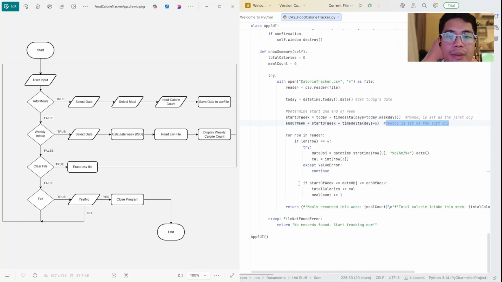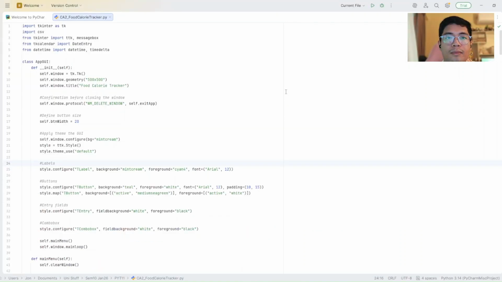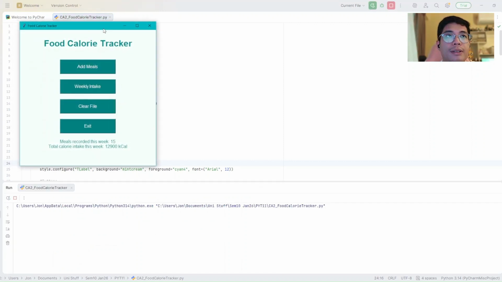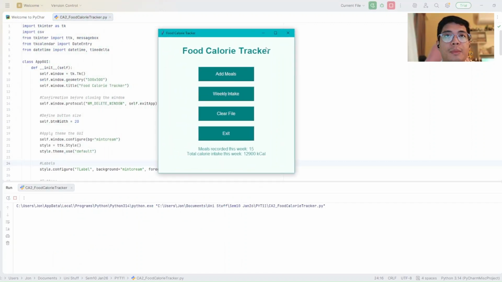And after this, I will show a short presentation about how the application functions on its own. Okay, now I will be presenting the functionality of the program. So let me run the program. And as you can see, there is a window title, main menu title, 4 buttons in the main menu, weekly summary, as well as the current intake so far. Let me show you the functionality of each button.